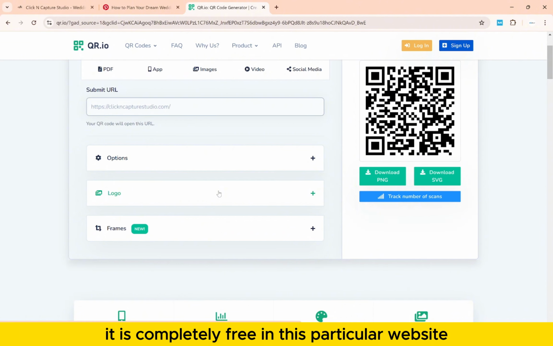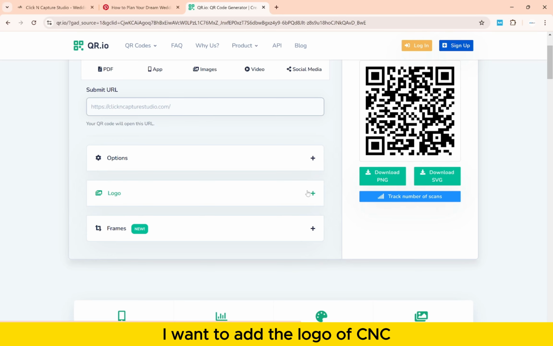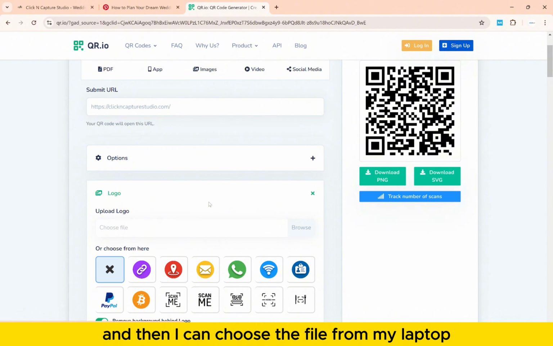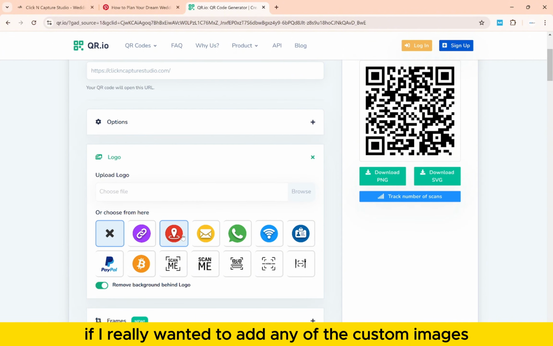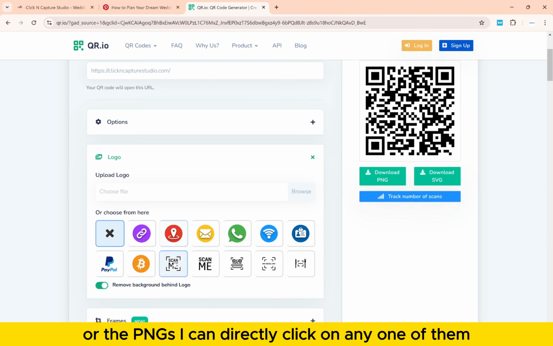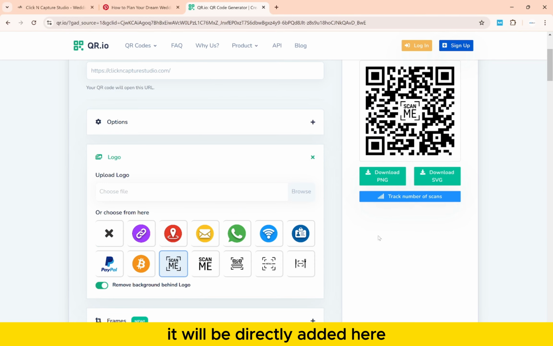On this particular website, I want to add the logo of CNC maybe in between the QR code. I can click on the plus icon, and then I can choose the file from my laptop. If I really want to add any of the custom images or PNGs, I can directly click on any one of them. It will be directly added here. And it is completely up to you how you would like to customize your QR code. And I will just show you how we can keep the business logo on the QR code.